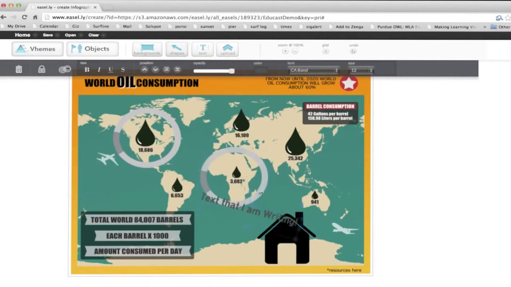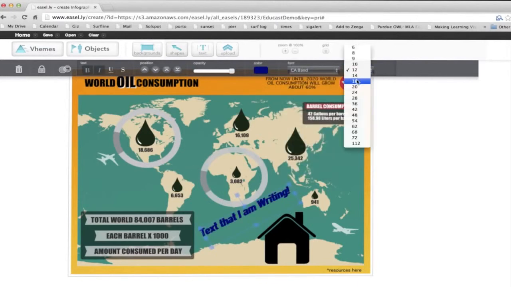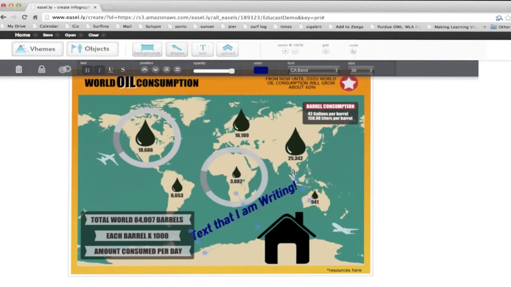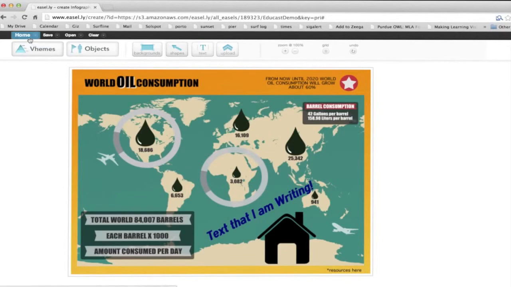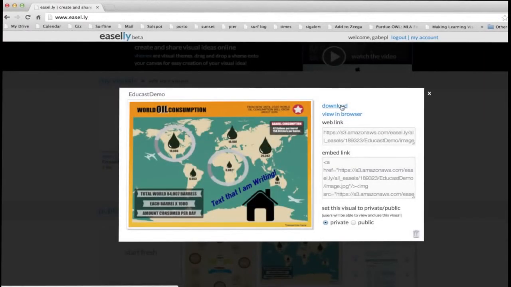Text elements behave in pretty much the same way, but with added choices about text style here, as well as font and size here. That's pretty much it. You just want to make sure to save your work as you go, and then when you're done, return to the Home menu to view and share your work. Simply click this button, and then you'll get choices about downloading your work as an image, viewing it in the browser, sharing the link, or the embed code if you wanted to put it into another site.